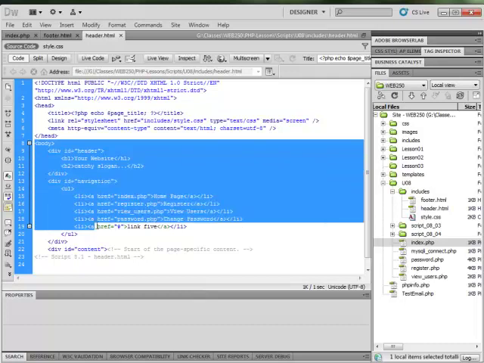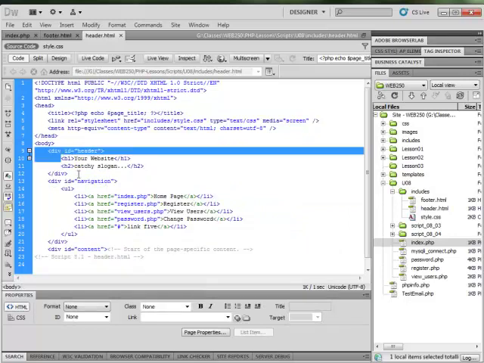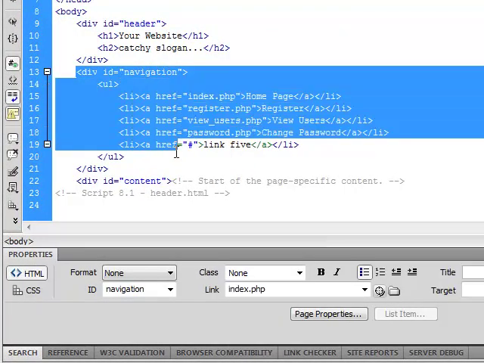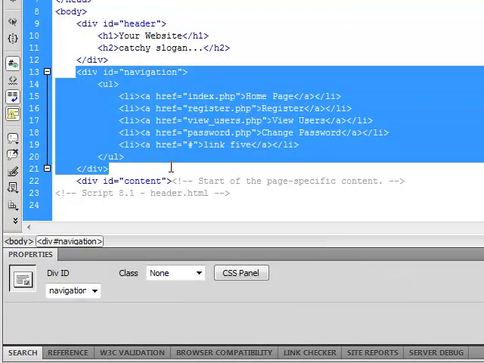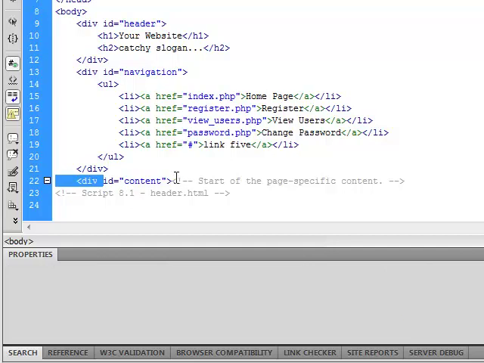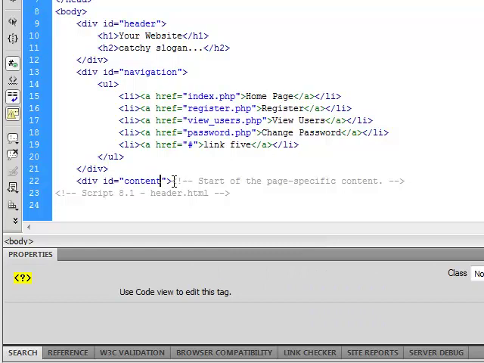Then we have the start of our body. Notice that it's only the start of the body. In this case, I'm using a div construct, so I've got a div for my header, very simple header with a navigation div pointing to some other files in my current directory. Then I have half a div. That is, I have the beginning of a div tag so that it's going to include my content.